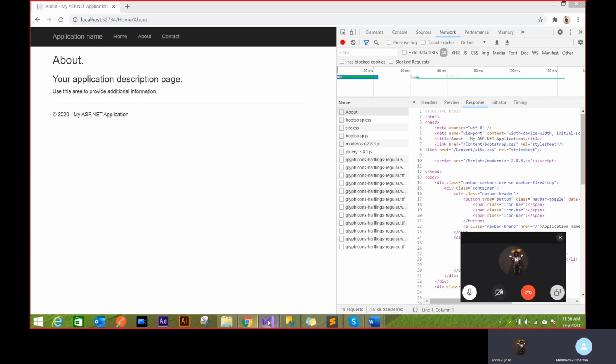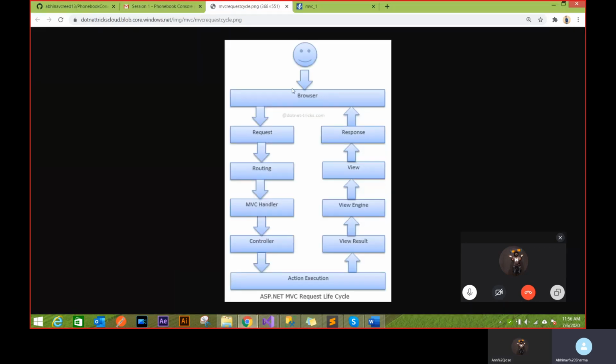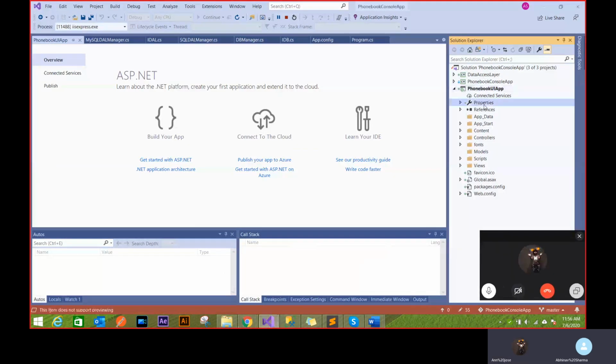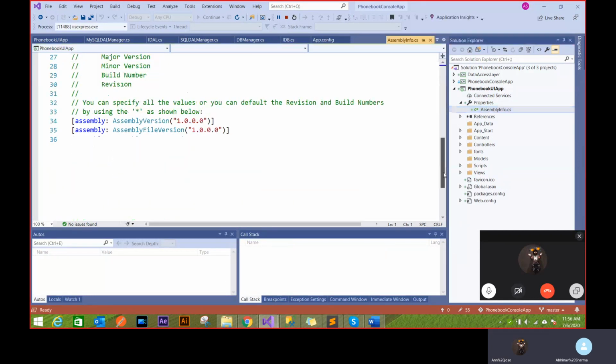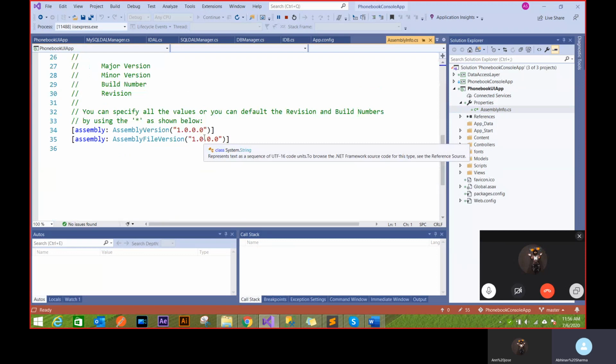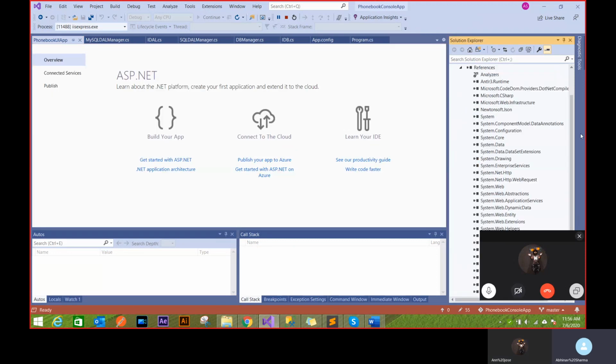Now let's see how this one request works. Let's just go with About. First we saw that a request goes to routing. So let's quickly go through this whole MVC project. We have properties, like the properties in a class library, because it's going to create some kind of DLL for this. So that's a DLL configuration. It doesn't really matter much, but you can use it for versioning, nothing more. Then the references, you can see there are a lot of references now.